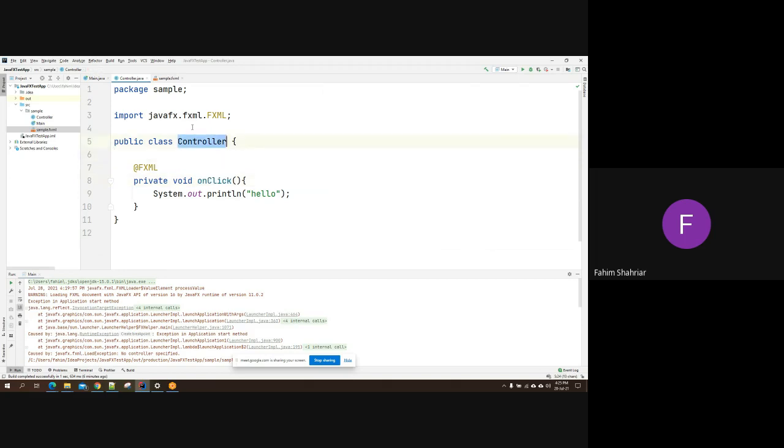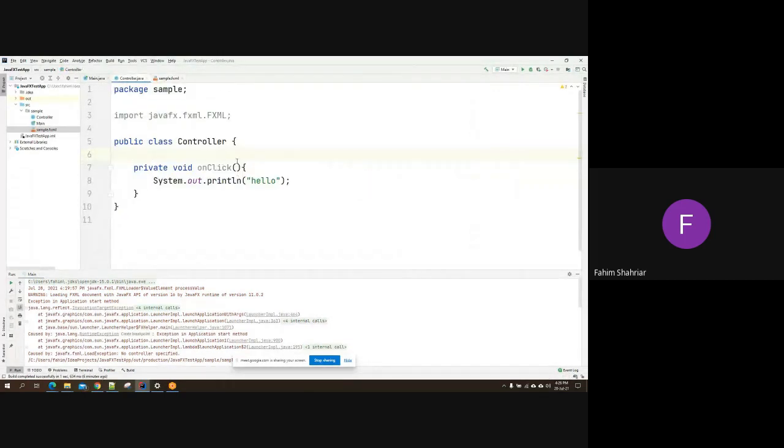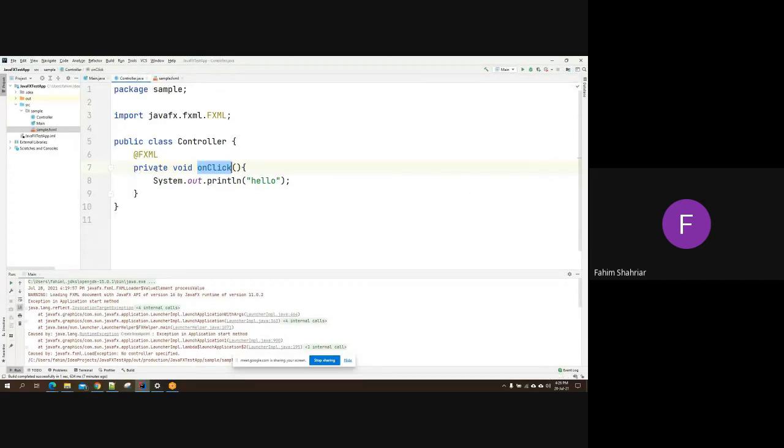Now how does the controller know that this onClick will be called from the FXML file? Because we added the @FXML tag. Otherwise, they cannot link it up. If I remove this @FXML tag, then it will not be able to find the onClick method in the controller file. So to show the FXML file that this is the method you're looking for, you need to add @FXML. Now this onClick method will be connected with this button. So when the button is pressed, this onClick method will be called.